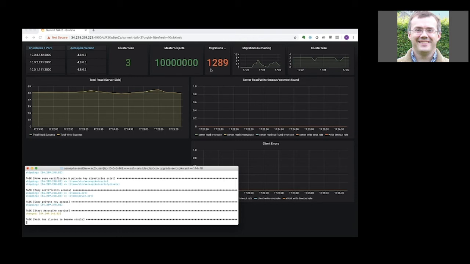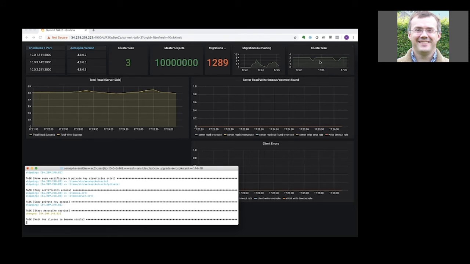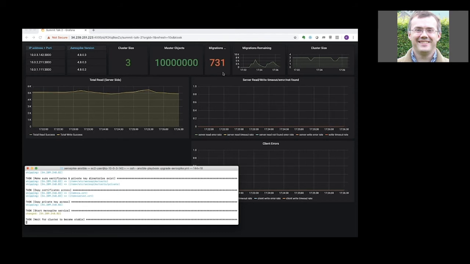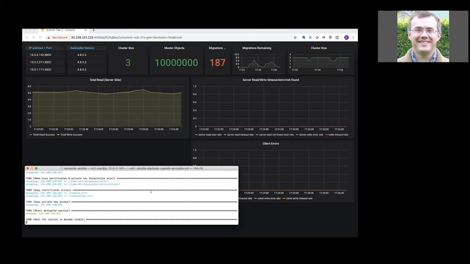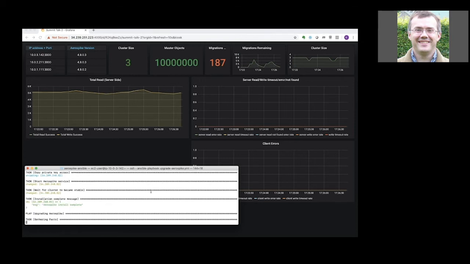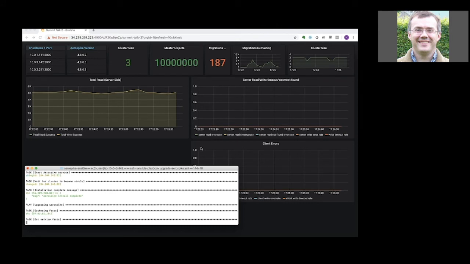4803. This kind of graph here is quite nice in that it shows us our cluster size, so we can see the small drop down to 2 there and back up again, and down there. We can also see the migrations ramping up, falling to 0, and then ramping up again now that we're doing the upgrade of the second host in the cluster. So now down to 187 migrations, so at this point it should move on to the third host, again slightly ahead of what you see in the dashboard.